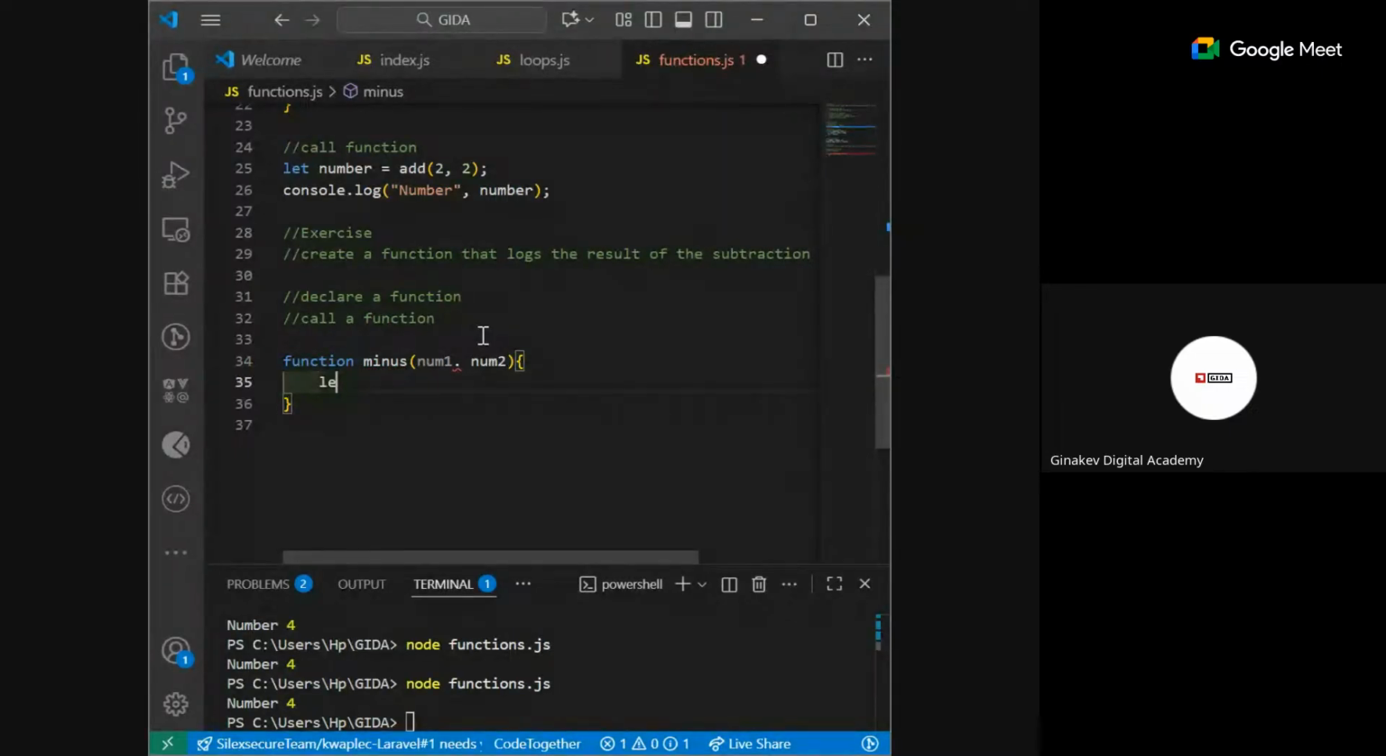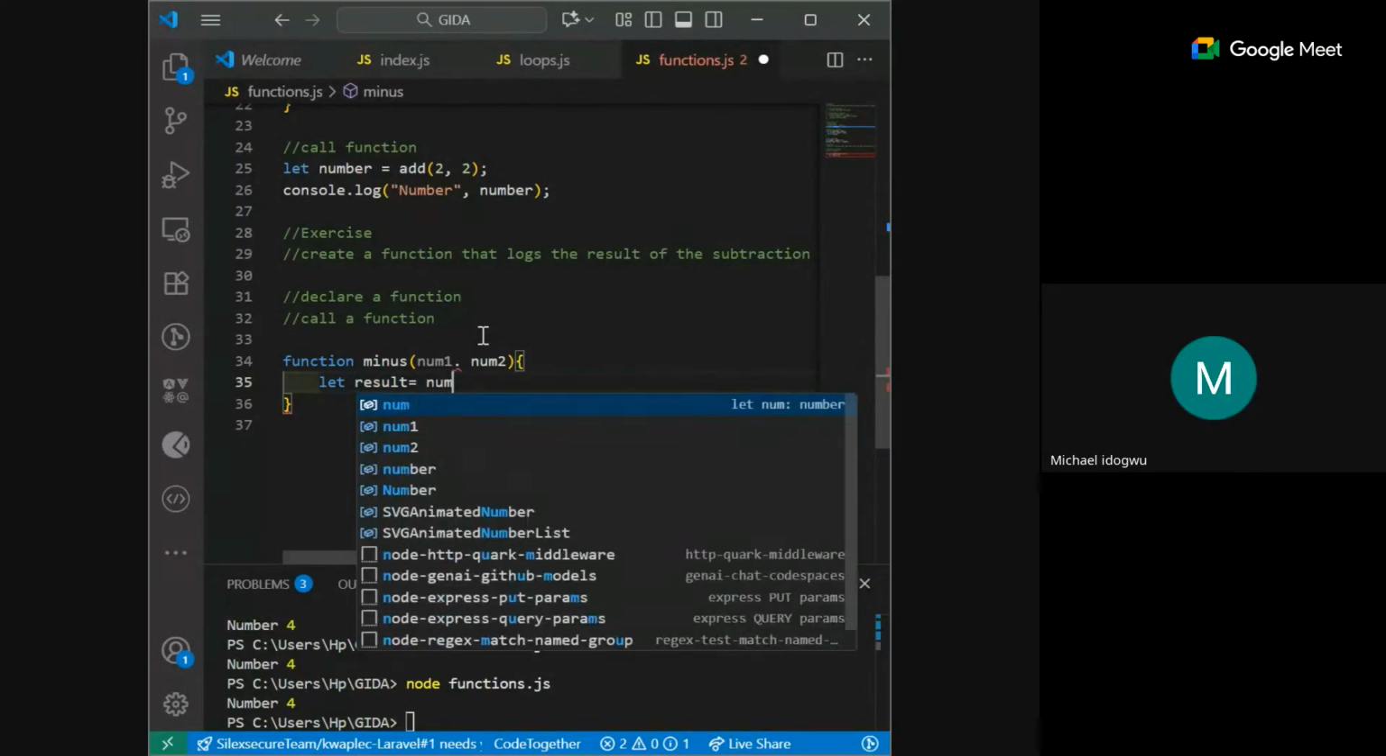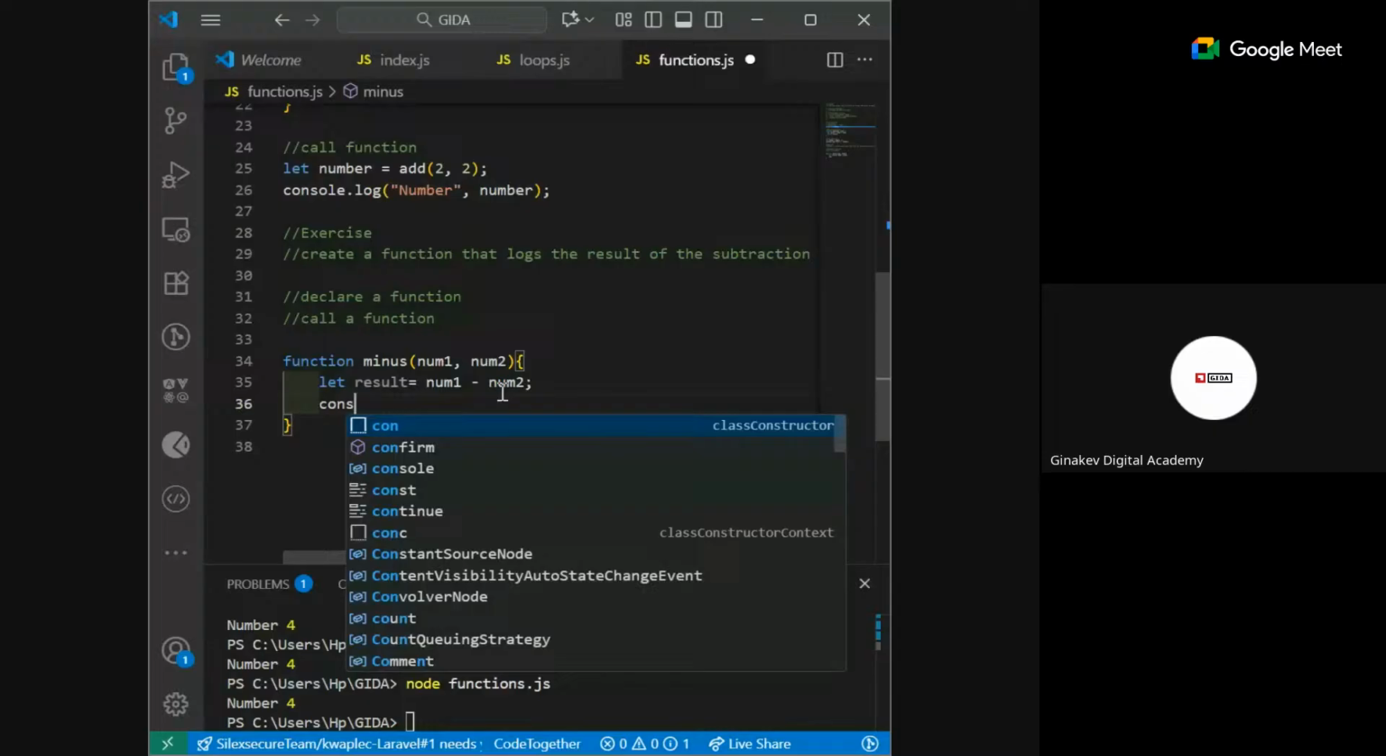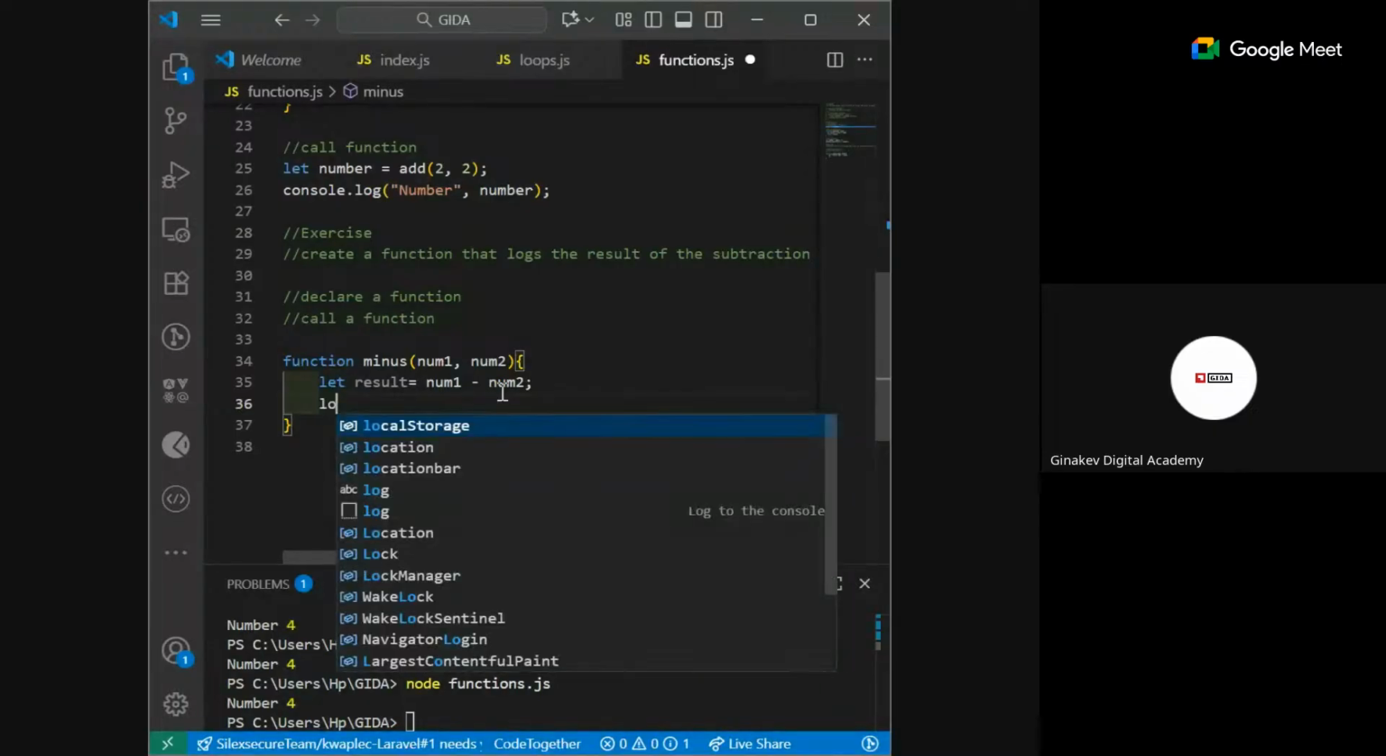So now what are we doing? Let's say let result equal to... It's showing an error because it's supposed to be a comma. Oh, okay, thank you for that. So the result is num1 minus num2. Then this function is still the one logging. So let's log the result.